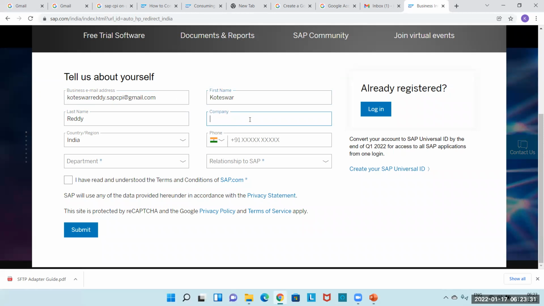Now for the company, you can put some company name where you are working. You can give a dummy one, like IBM. Then it asks for the country, India. Then you can specify your phone number here. Tell me your phone number please. See, this is the phone number like this.